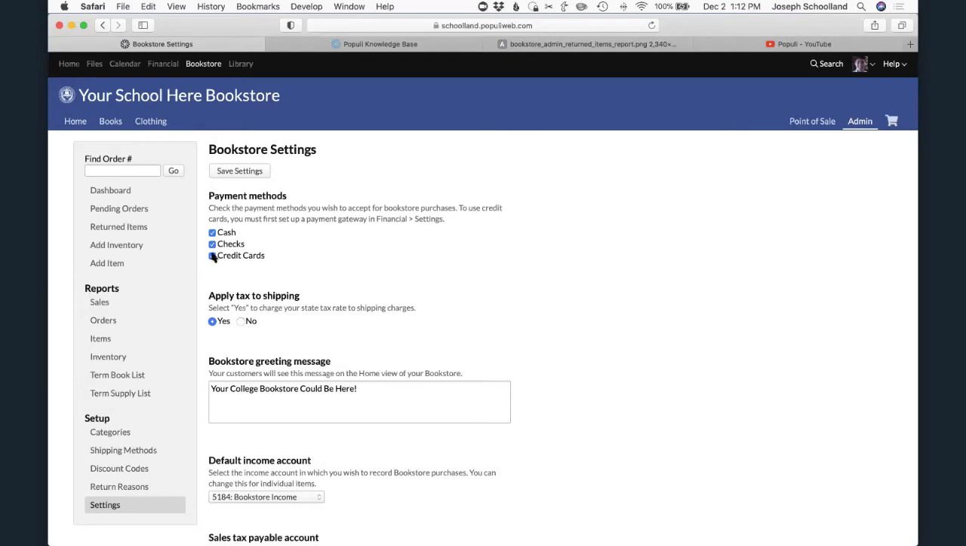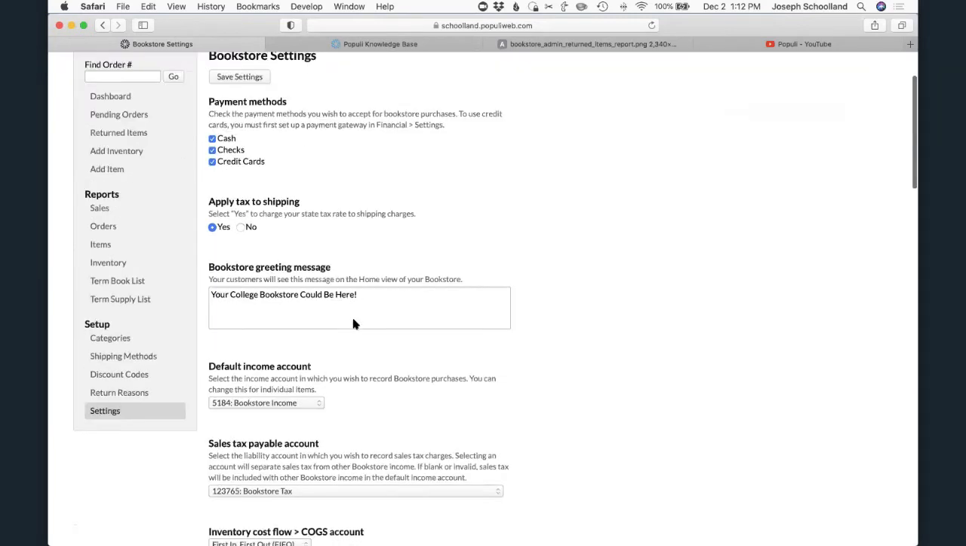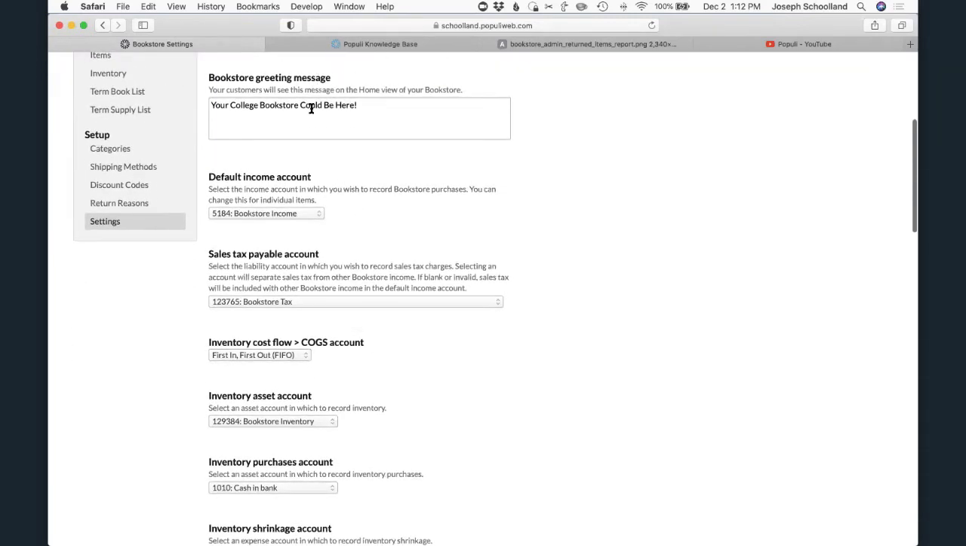One is payment methods. Before you can actually accept credit cards, you need to set up that payment gateway in financial settings, where I just showed you. And so you can collect all three if you want, or you could say, now we just do credit cards, whatever you want to do. Make sure you hit save settings after you've entered that. Bookstore greeting, this just shows up at the front of your Bookstore page.